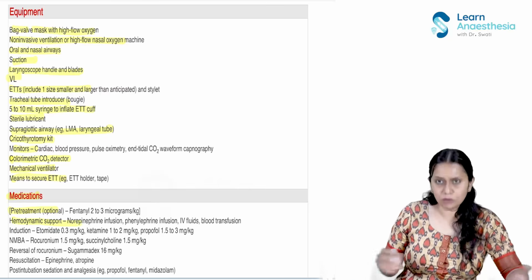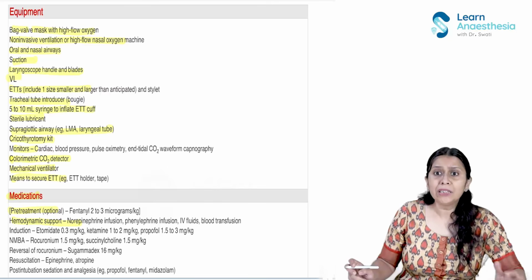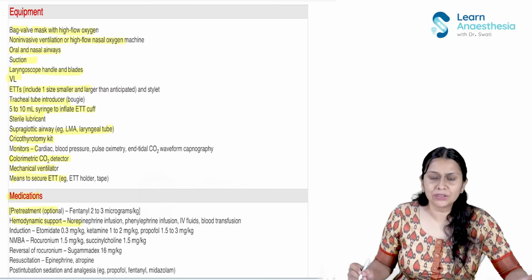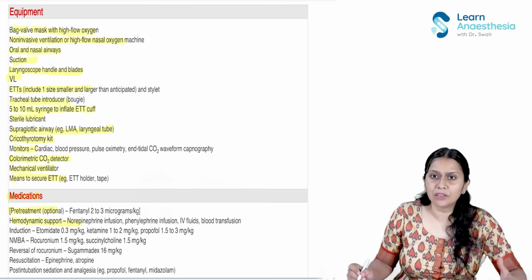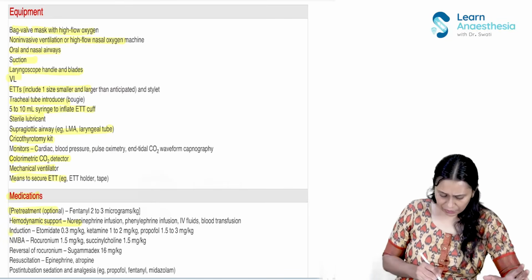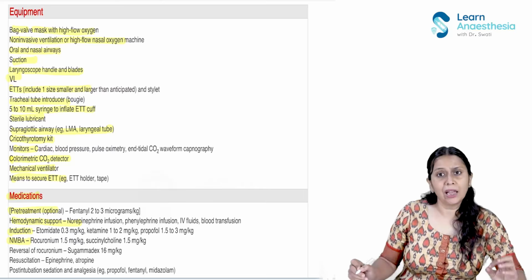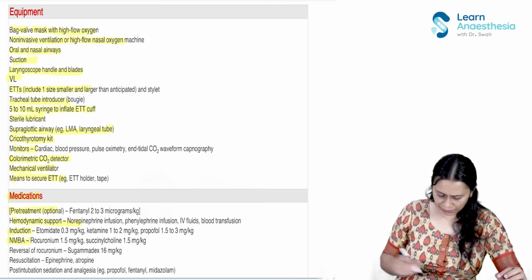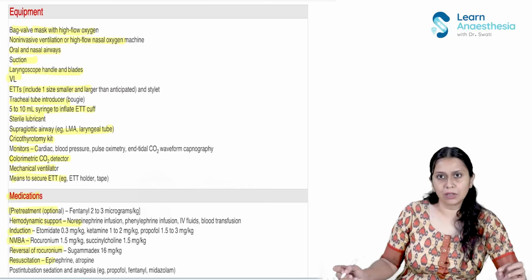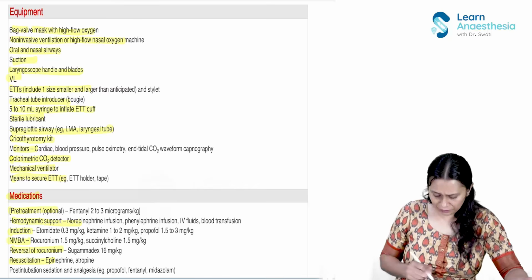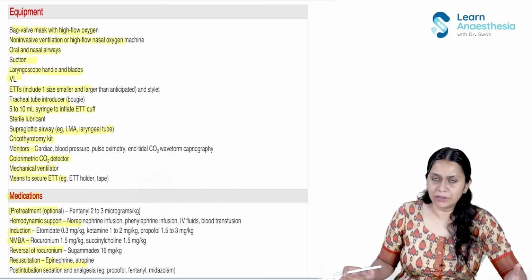Then hemodynamic support medication. In many patients we may need a flush dose of vasopressor because they are near arrest situations, and before giving any drug we would give a flush dose of vasopressor. So all those things should be prepared. The induction agent, the neuromuscular blocking agent, and if you are using rocuronium, always have the reversal agent for rocuronium. Sugammadex should also be there in case you fail to intubate. Then resuscitation drugs and the post intubation sedation and analgesic drugs. Everything should be available in the vicinity.